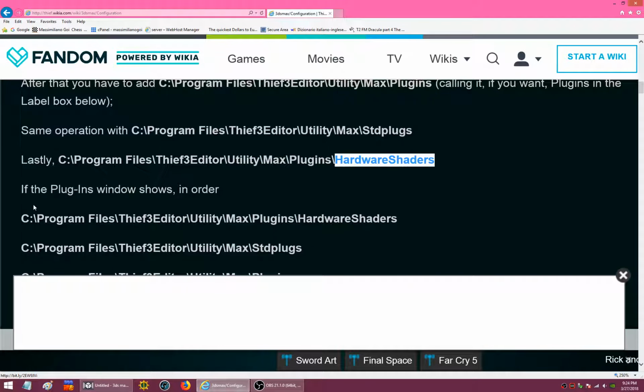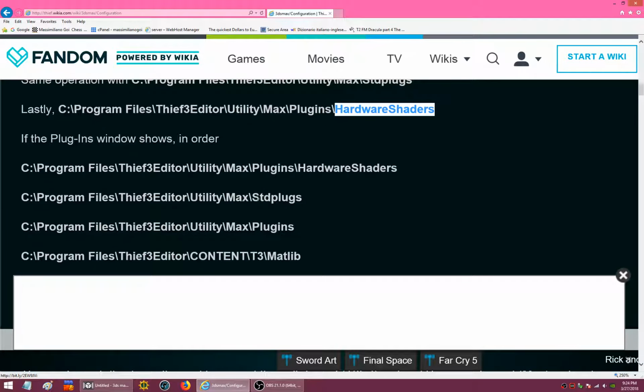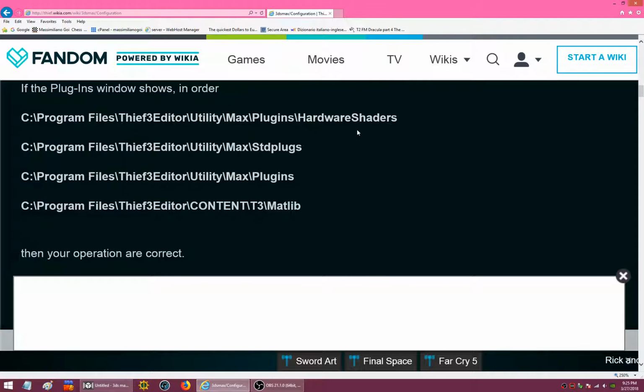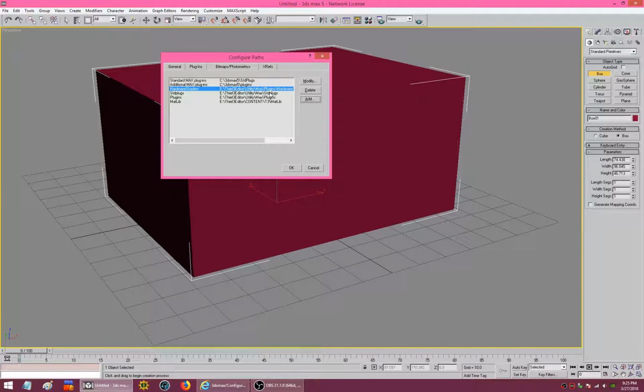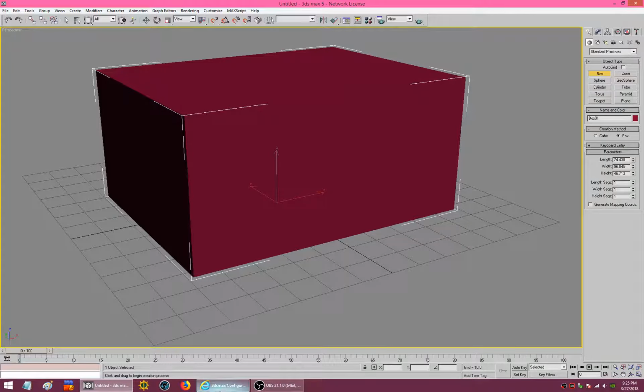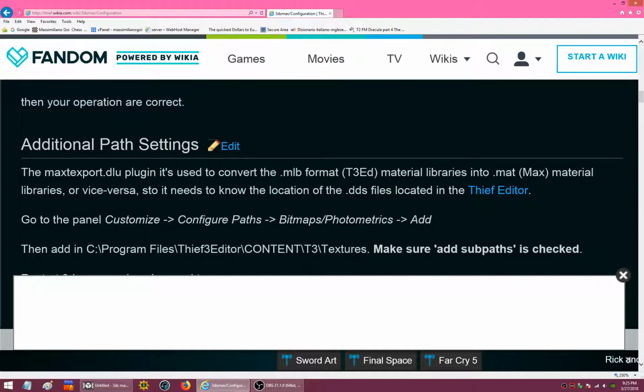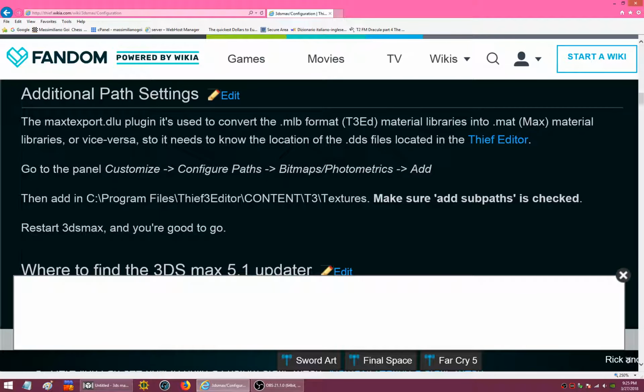Now we have done the procedure. If the plugins window shows in order hardware shader, standard plugins, plugins matlib, then your operations are correct. Let's see. Hardware shader, standard plugins, matlib. Okay.